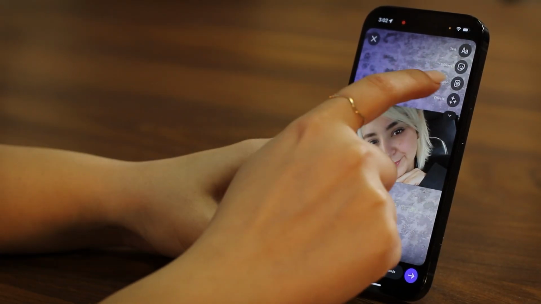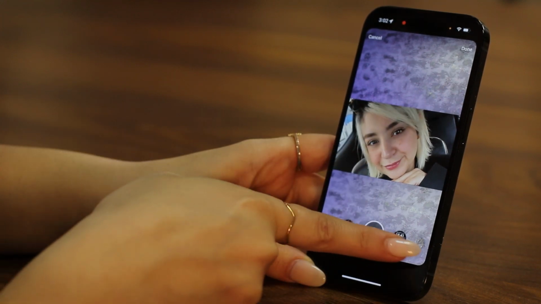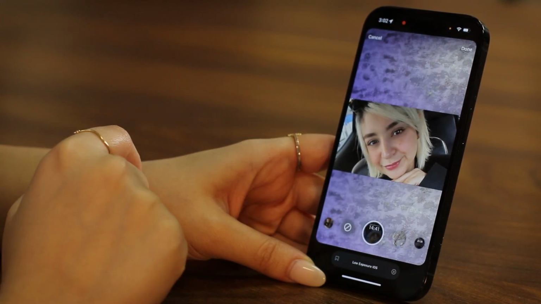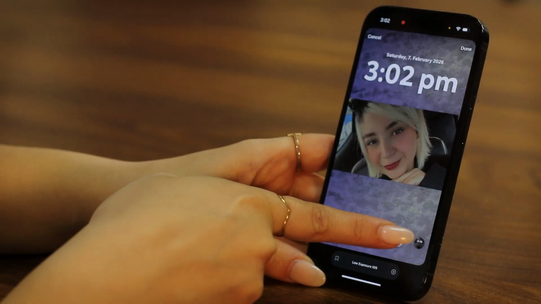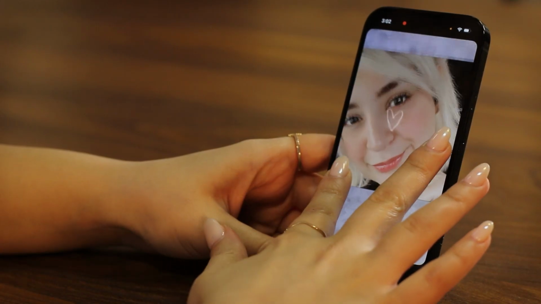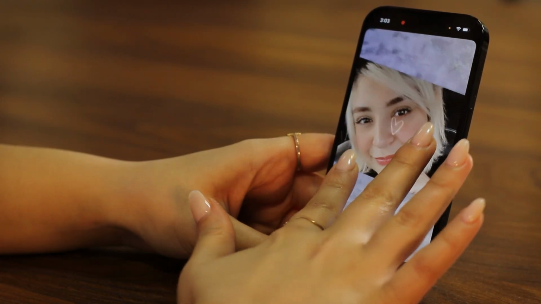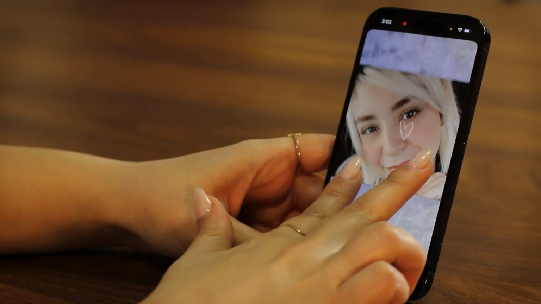And here you can mention different people. You can add effects to it. Let's say I want to add a cute effect, like this one with the little heart in the middle. And you can also make it bigger or smaller in any way that you want. Maybe you want to make it like this.